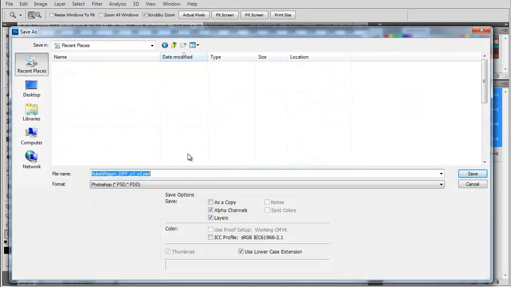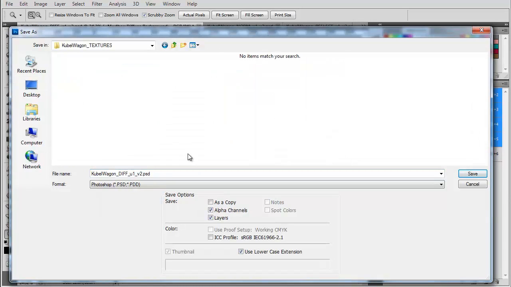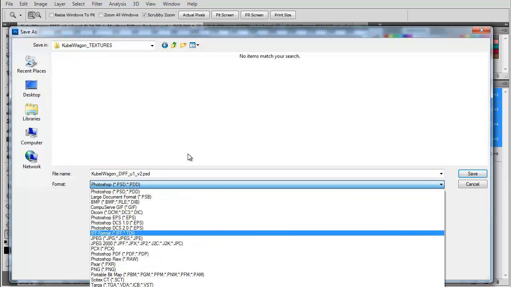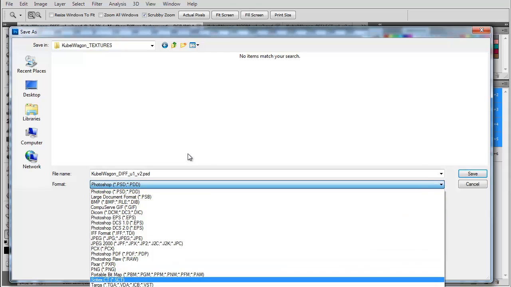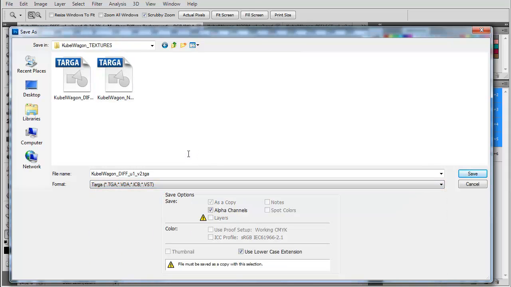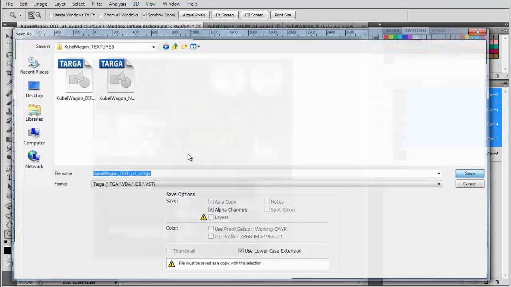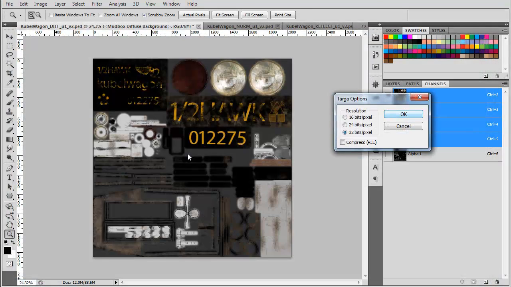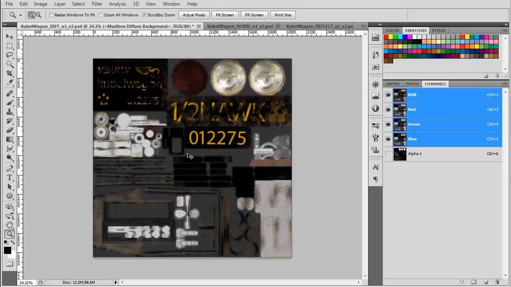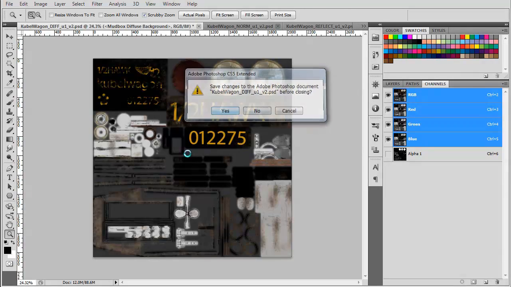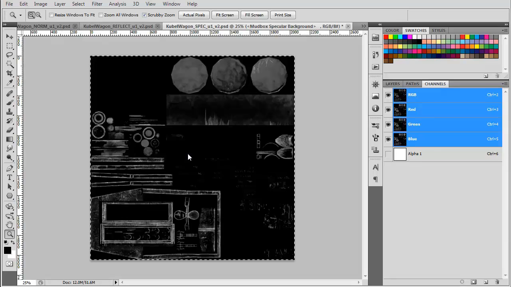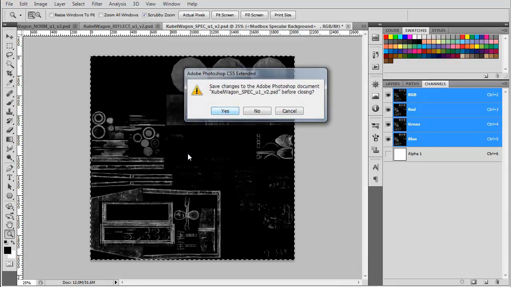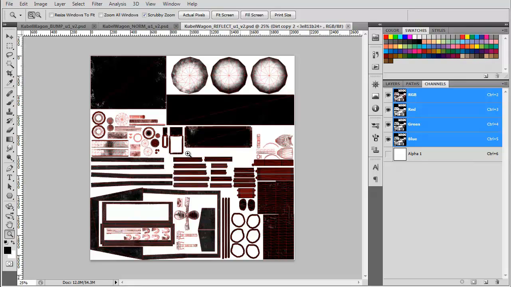And I can now save this, recent places, to KubelWagon textures. I'm going to keep the naming convention of U1, V2 because it actually is helpful on telling me where these are. So TGA, and save that. 32-bit, and I can dump that. I'm actually going to save these as I'm doing them because it'll help me come back and not have to figure out where I was going.